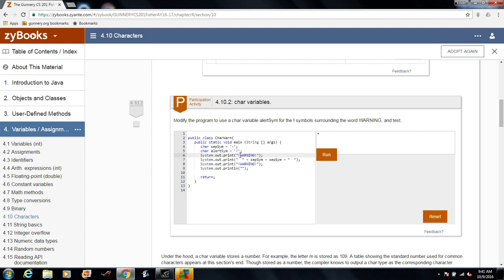Okay. Then here I'm going to print warning and dash dash, but I don't want to do that. I want to modify this so that this is going to print warning. But first I'm going to print my alert symbol plus warning plus alert symbol. And again, this makes my program more flexible. If I decided I wanted to change my alert symbol, I only have to change it once in my program instead of changing it in every print command.